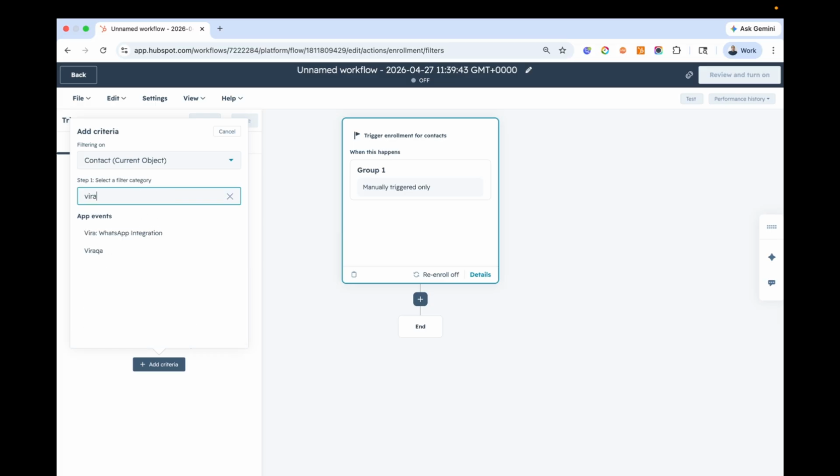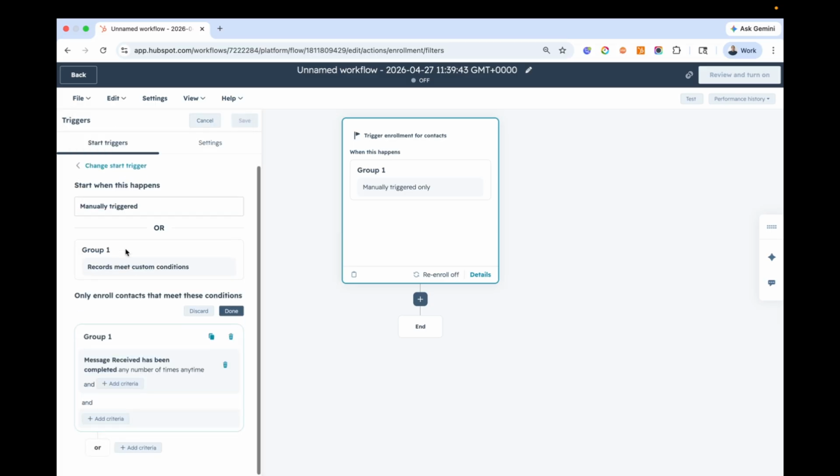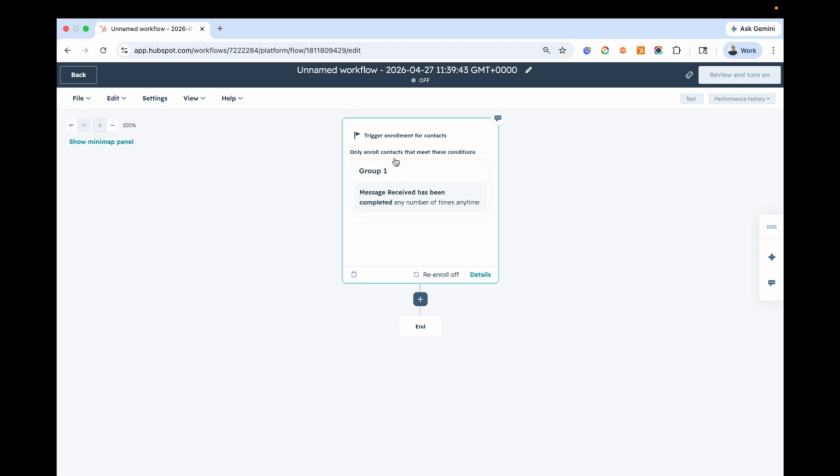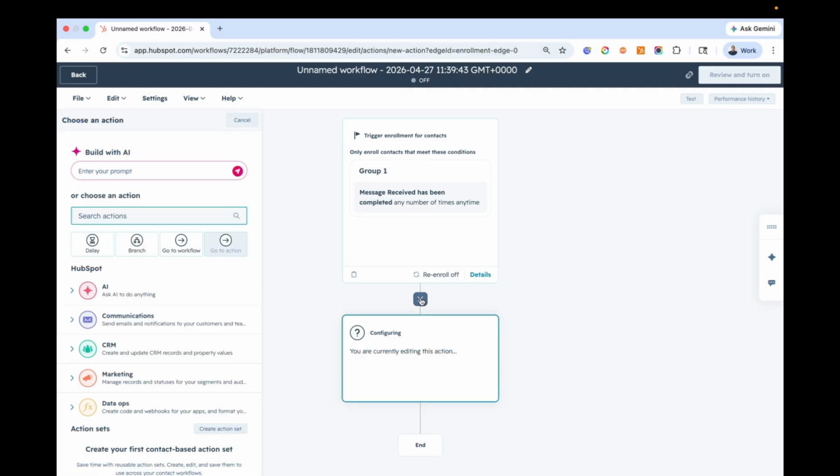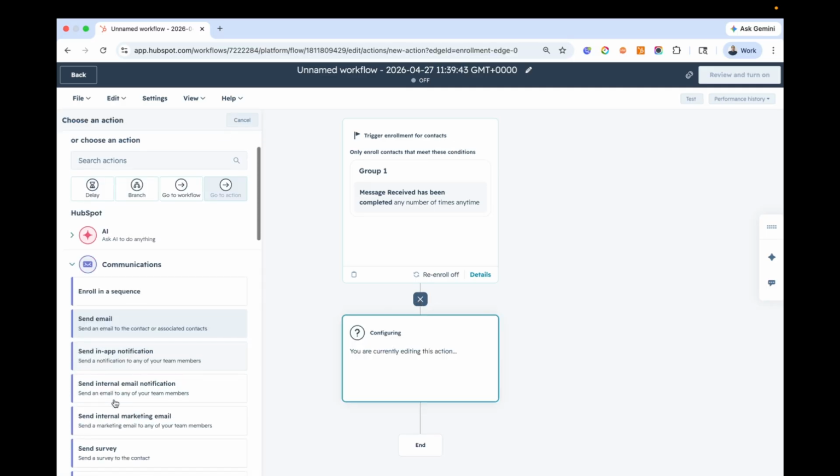Here you need to search for Vira WhatsApp integration, message received, has been completed any number of times, save. This workflow helps when any message is received: it will send a notification to the people. Then click on the plus icon, communication, send.